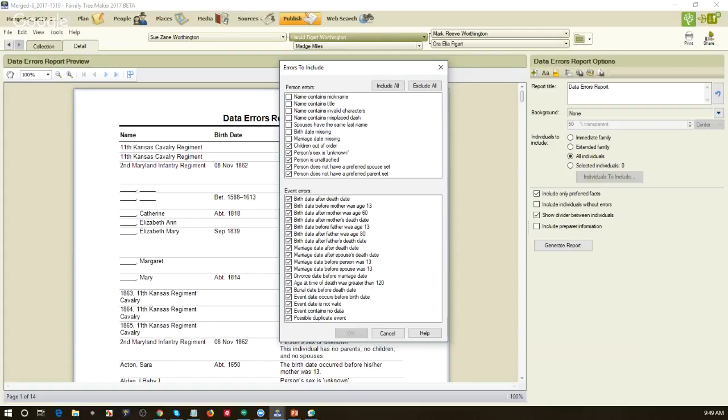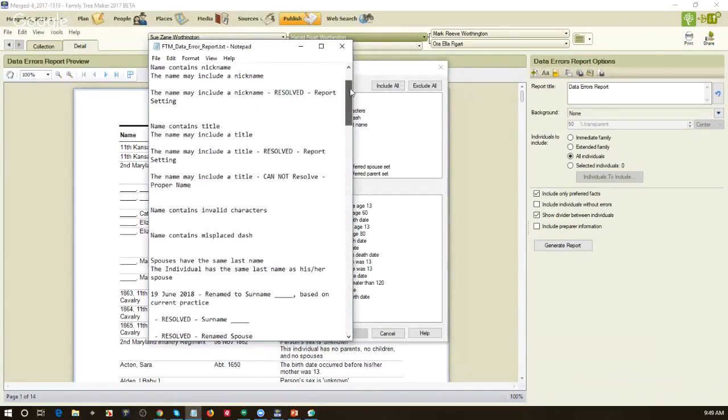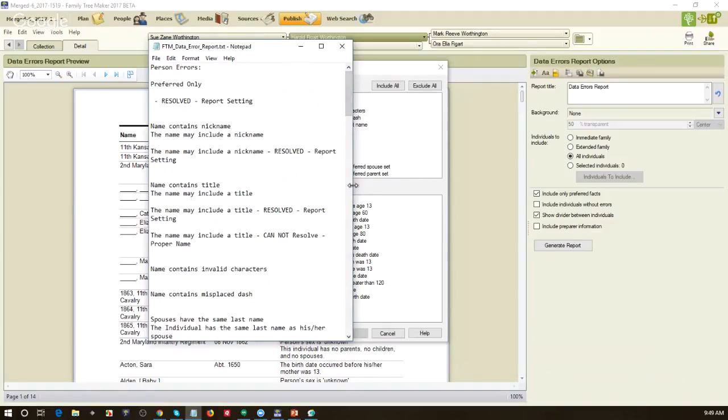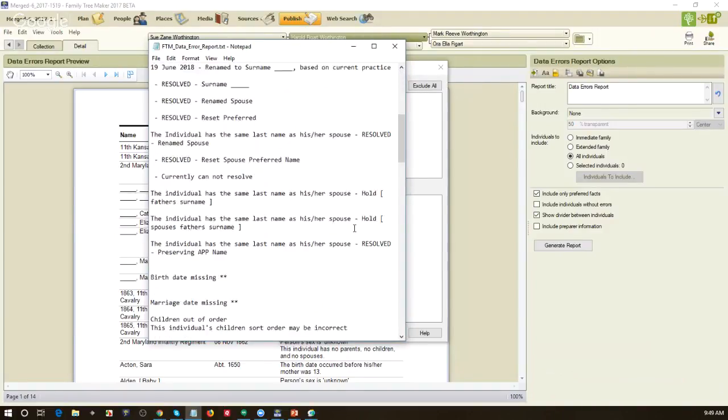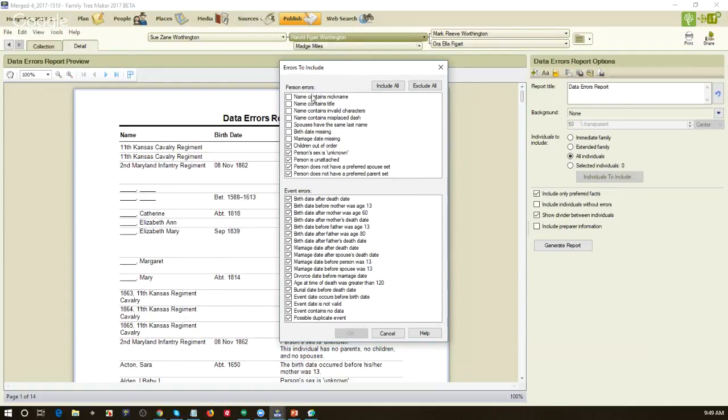Now I created a cheat sheet, which I'll bring over here. It's in Notepad, and it has all of the error reports in text, what the error report is, like this one. That's an error report that I can generate in that checklist, but the error message says this. And I'll tell you why I do that here in a minute.